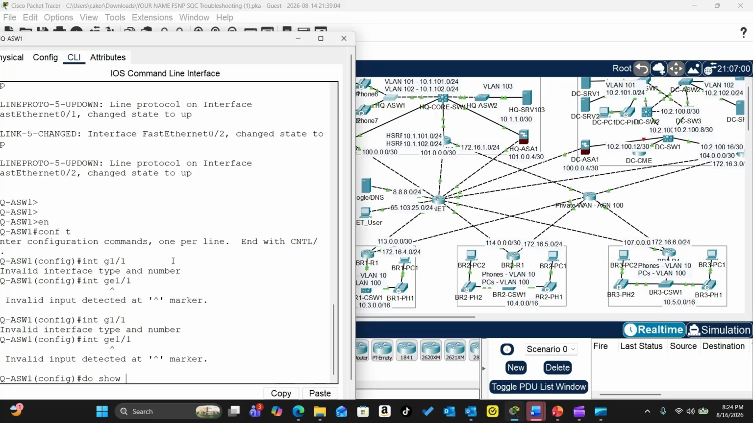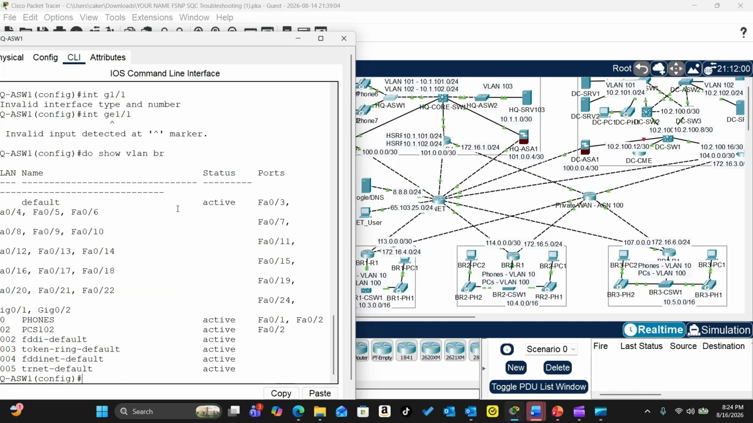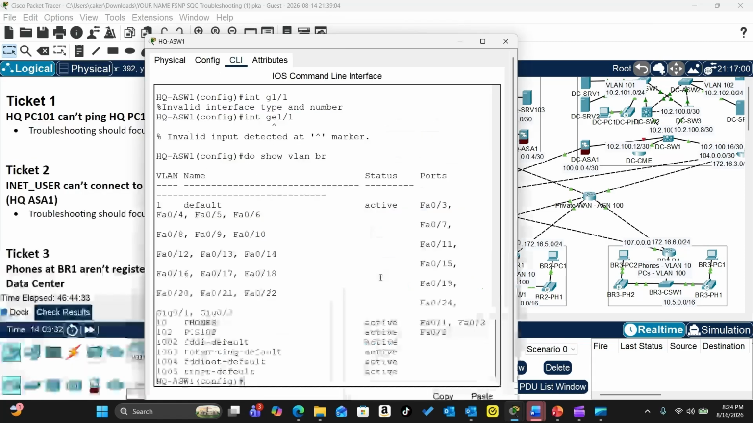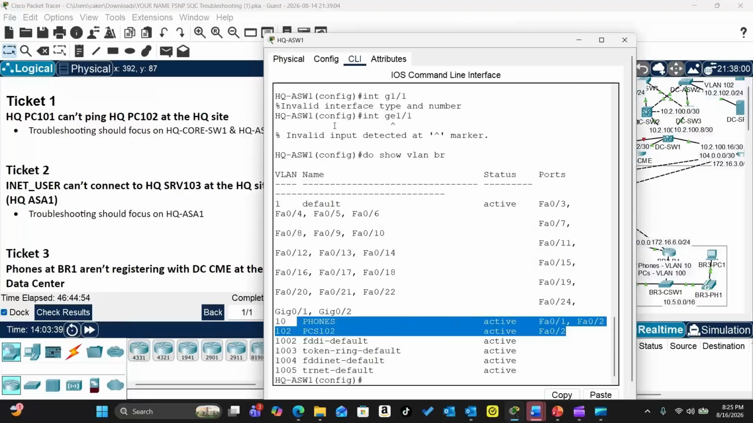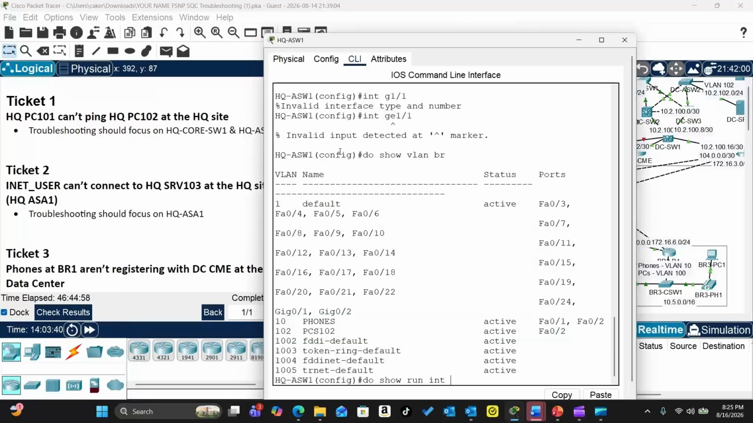Let's do show VLAN brief. What immediately stands out to me is that VLAN 10 shows up on FA0/1 and FA0/2, but VLAN 102 only shows up on FA0/2. That immediately stands out. Let's do show run interface FA0/2.